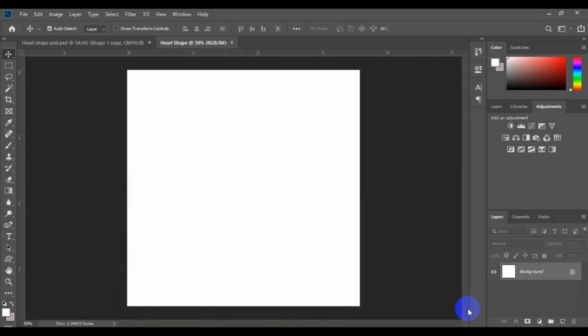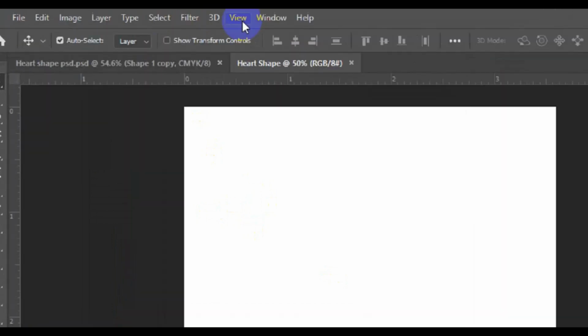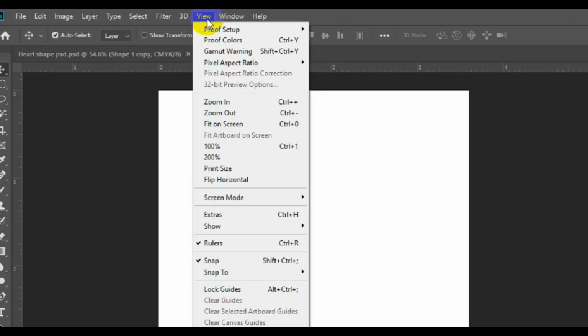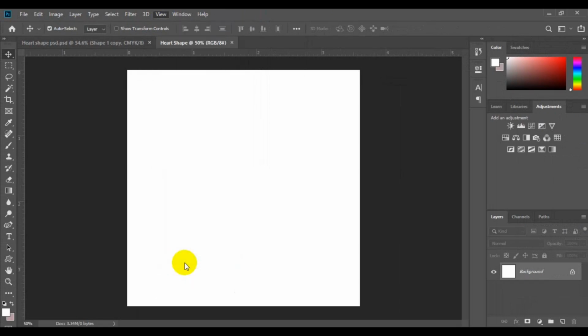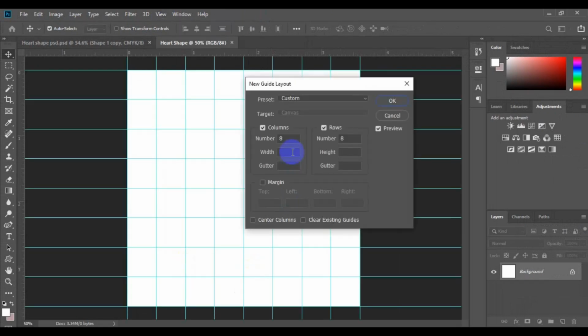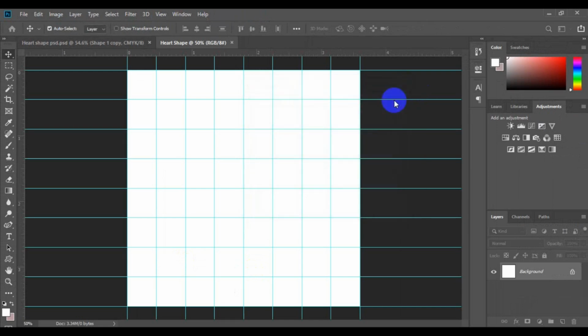Next thing you want to do here is to go to Home tab and come to View. Then from View, make sure you look for New Guide Layout. Then make sure your column number is 8 and your row number is 8, make sure row is checked and column is checked, and then you click on OK. So you're going to have something like this.